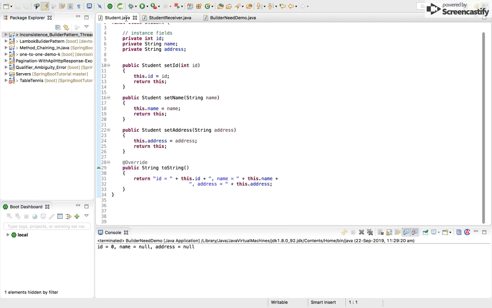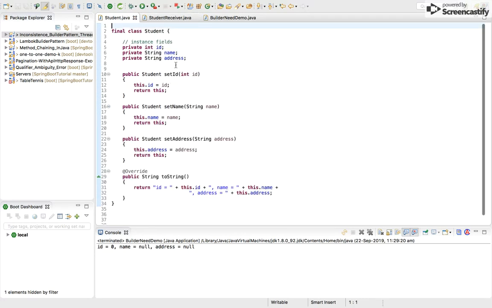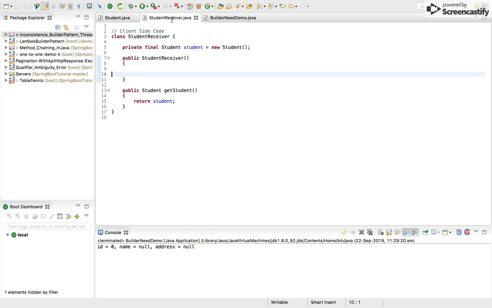Like before, this is my student class and it has three fields: id, name and address. These are setters whose return type is its own class type. They return this, and this is the toString method. And now this is the student receiver. Here I have made an object of student, and this is the getStudent function which returns a student type object.